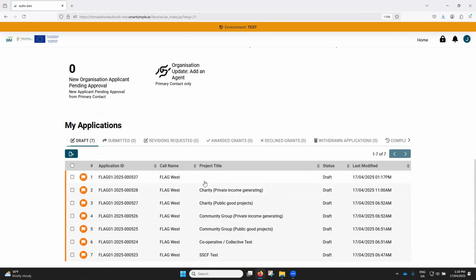Before the scheme goes live, in the last week, we'll be sending out reminder emails to everybody who has anything in draft. So if you have started something accidentally in the wrong one and you start the proper one, I would just go in and withdraw the other one, so that you don't get a reminder email for an application that isn't relevant to you.